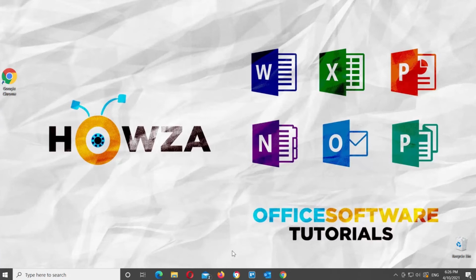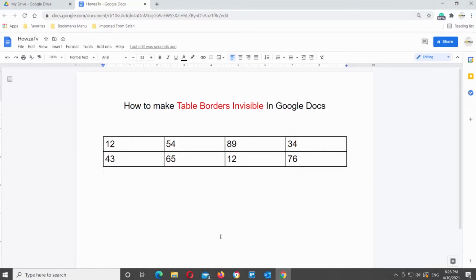In today's tutorial, you will learn how to make table border invisible in Google Documents. Open Google Documents file that you need. Select the table that you need.